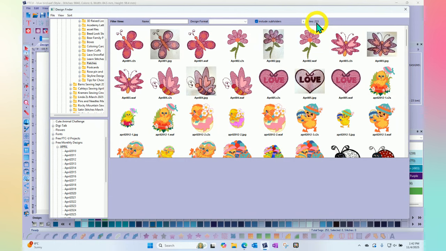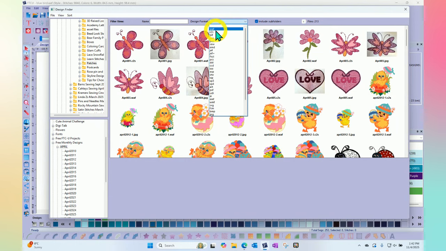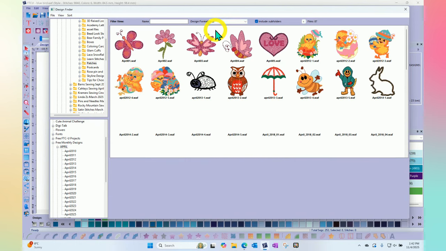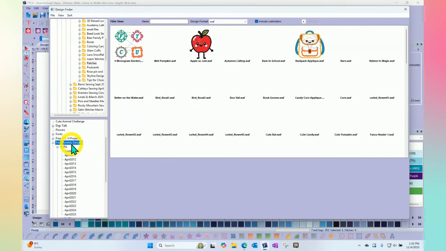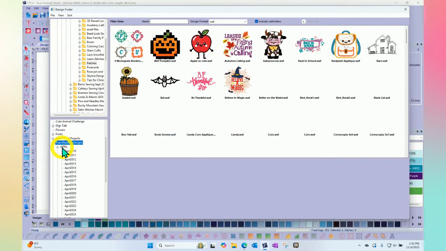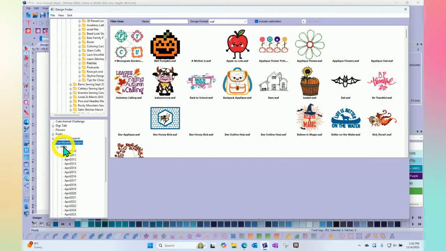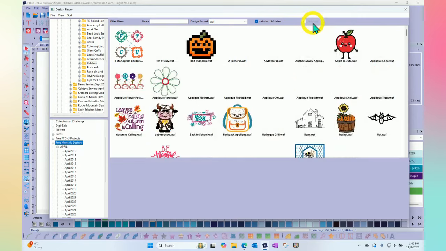Now I could filter. I say, well, just show me the Floriani files. Now it's not going to show me JPEGs or any other formats. Just in April, I found 87 designs. Now if I click on free monthly designs, not only will it look through April, it'll look through March and May and June and all of the months. You can see here that it's counting.